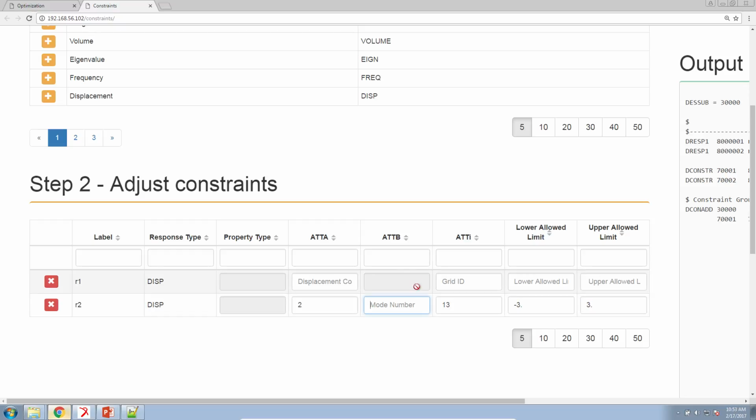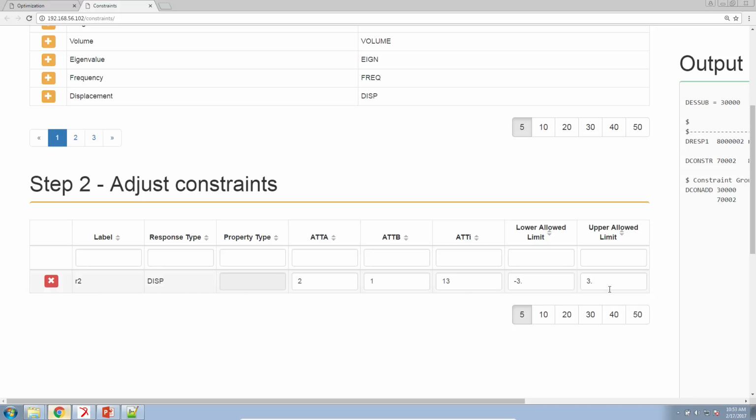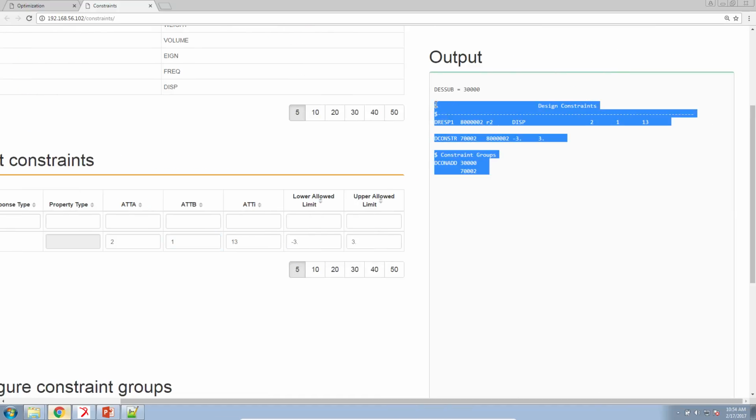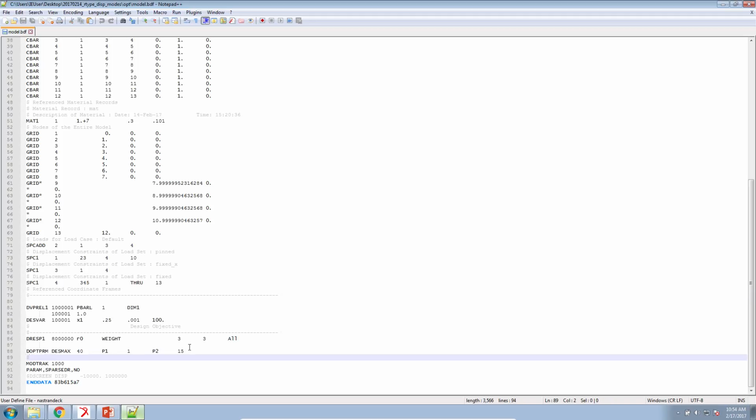But right now, without the ATTB field, it won't know what mode you want to constrain. This is where we can specify we want to constrain mode 1. So we type in mode 1 here. And now we can delete this previous row 1. So we're just left with the constraint for mode 1. And now that completes the creation of this constraint. Let's go ahead and copy these statements to our design model and actually perform our optimization.